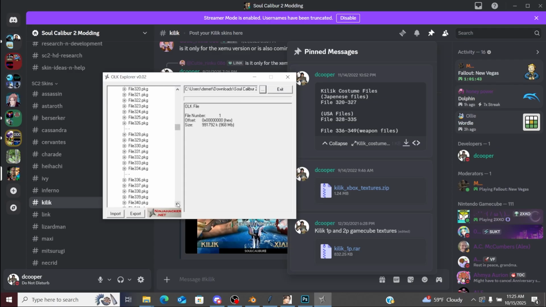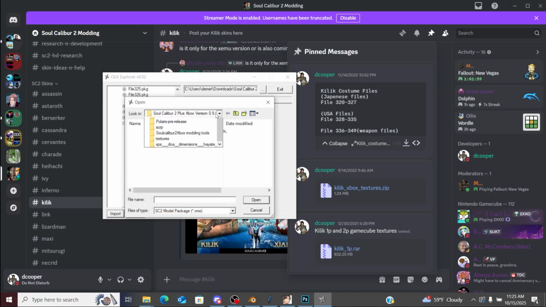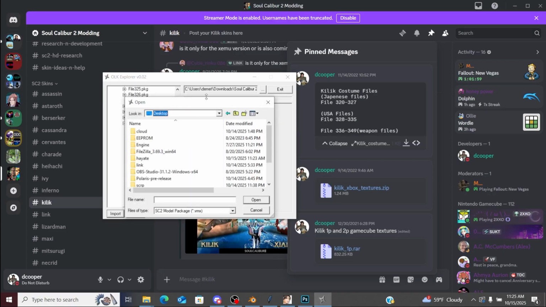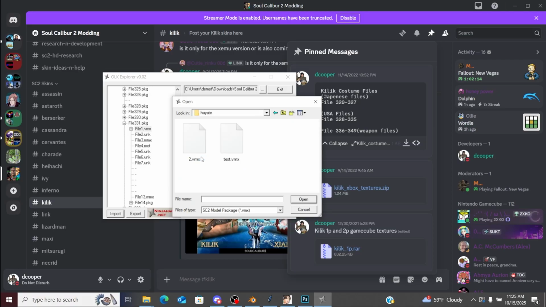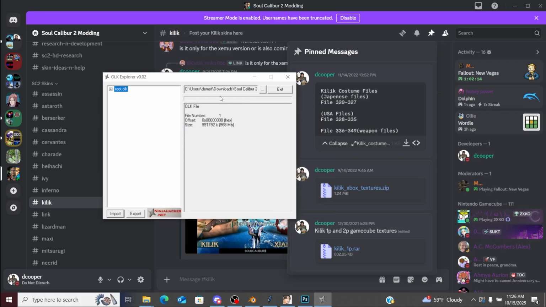I'm using the plus build, so I'm going to put this one on 331. You'll click on your PKG, the file one, click on import, and then you'll click on your newly saved VMX with your textures, and then it will reboot.